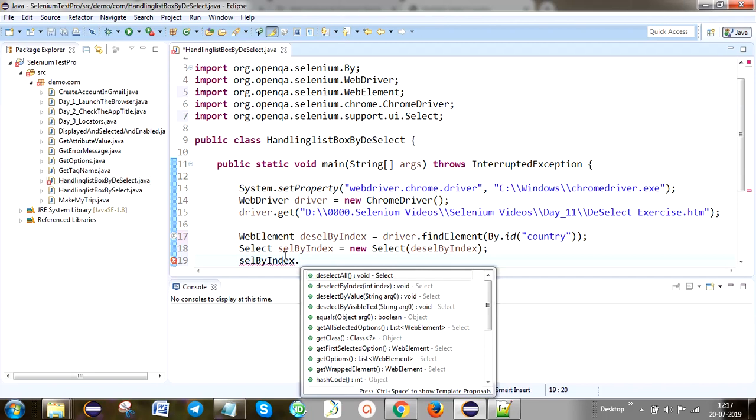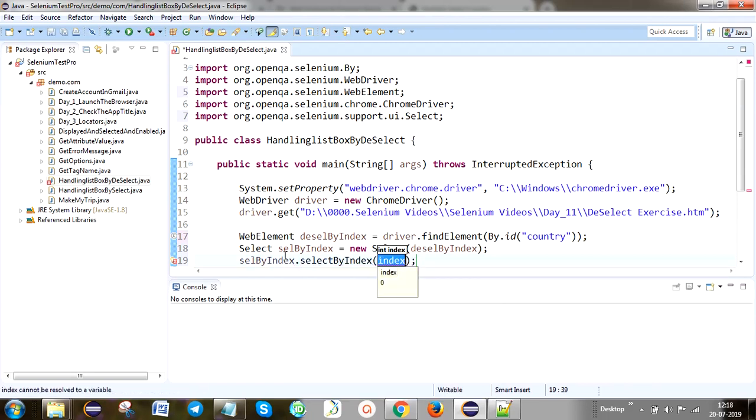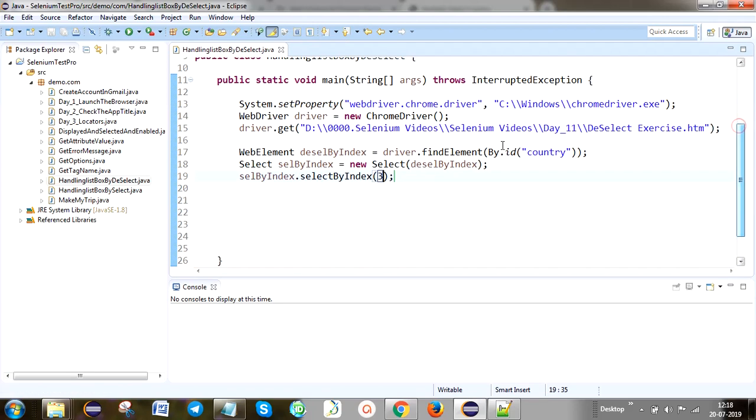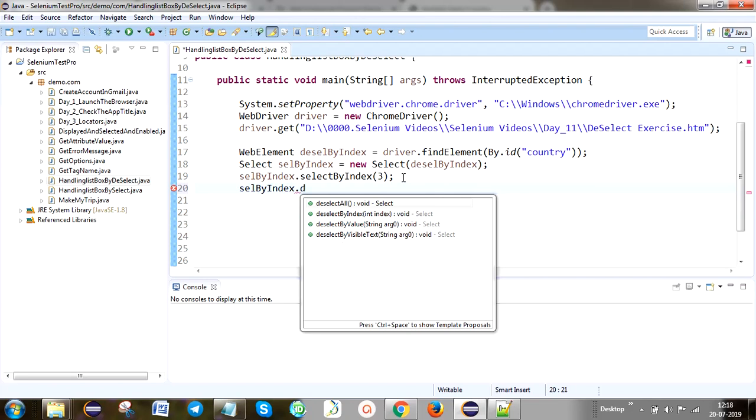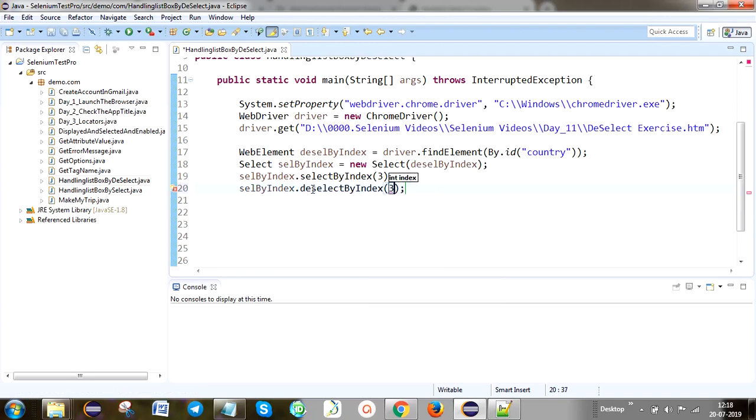Using the Select object, selectByIndex. Here I am going to select the third value. After selecting the third value, I am going to deselect the same third value. Deselect: here we can see deselectAll, deselectByIndex, deselectByValue, deselectByVisibleText. The three methods are common with the select topic we saw in the previous session. You can refer to that video to easily understand what select by index, select by value and select by visible text are. Now I am going to deselect by index, the selected 3.